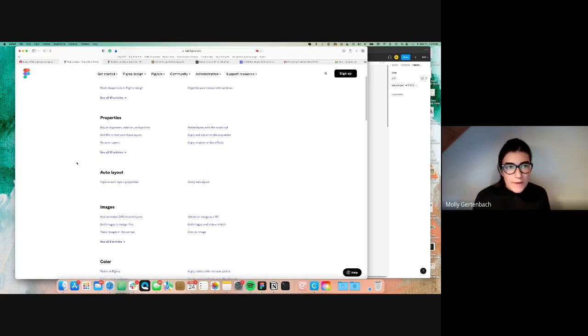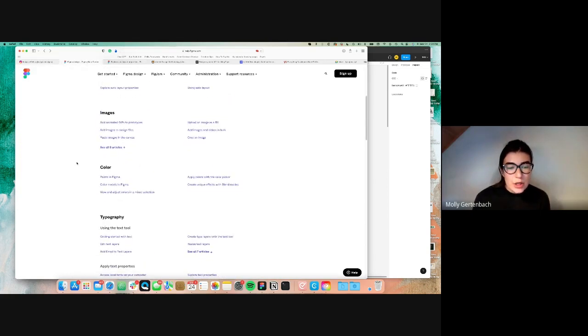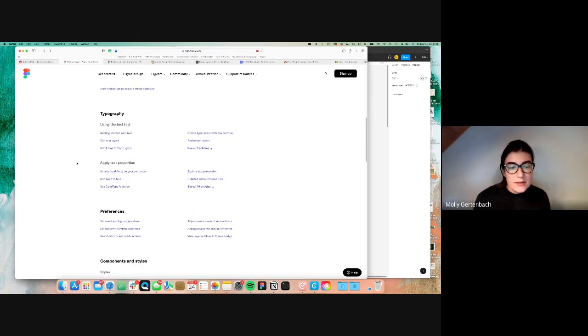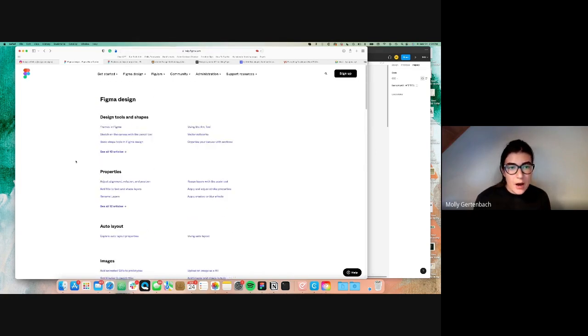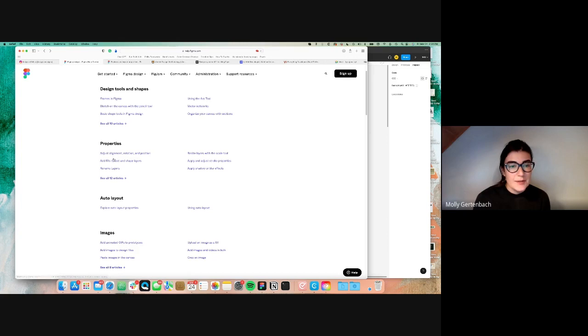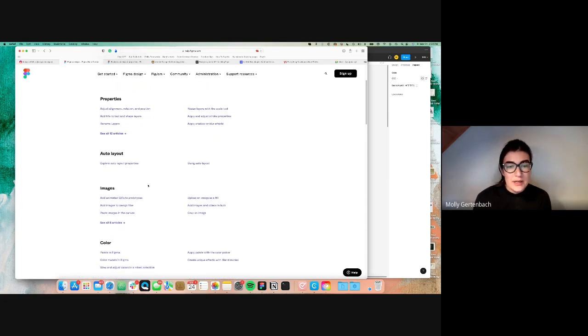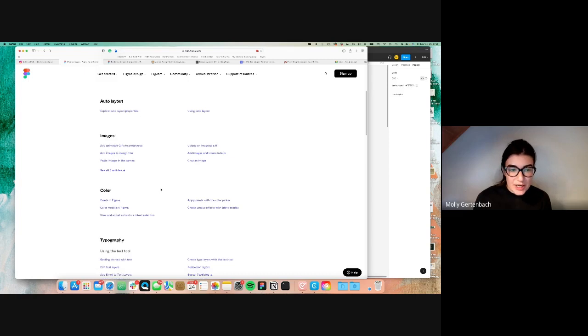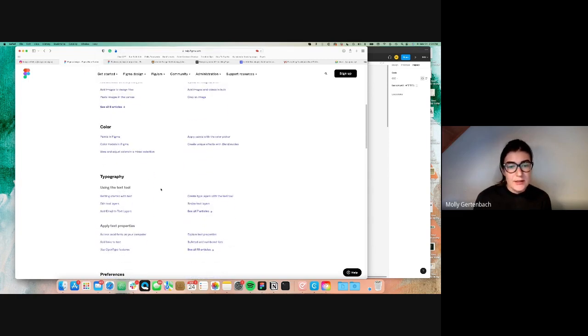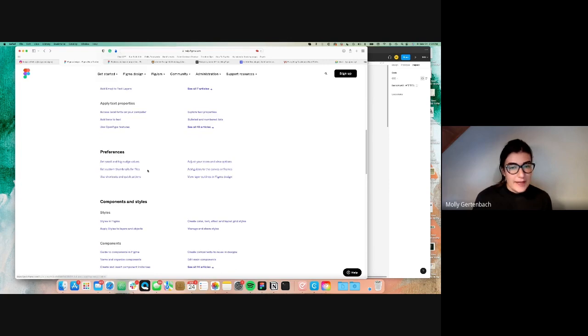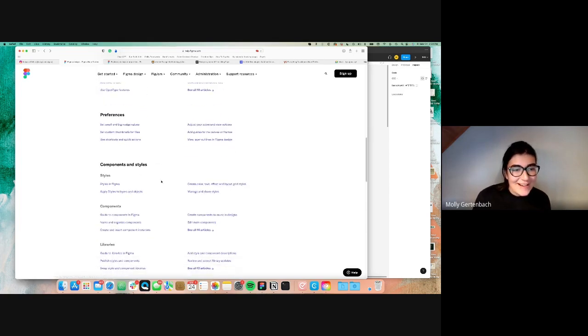Figma themselves has a huge resource database, tons of articles. It talks about the different drawing tools. It goes through all the different types of properties, how to apply those properties. It breaks down the auto layout, working with images, color, type, different system preferences, which some of these I actually didn't even know were possible, like an option, until I pulled up this page earlier.